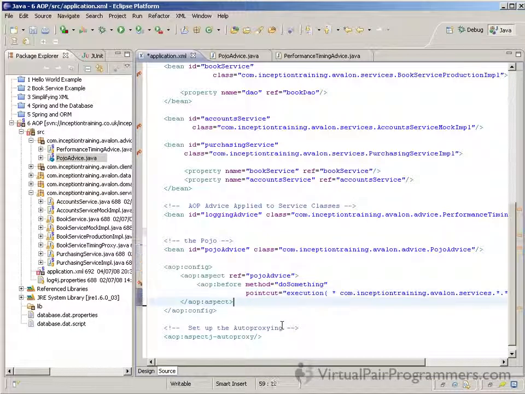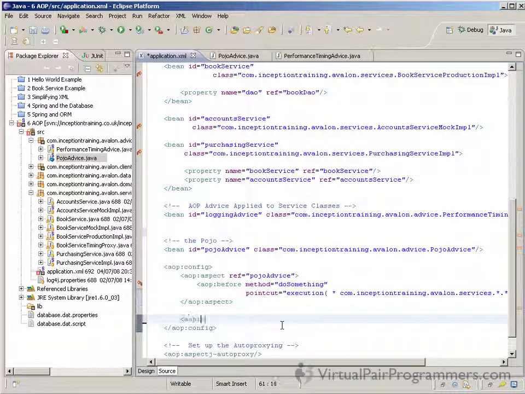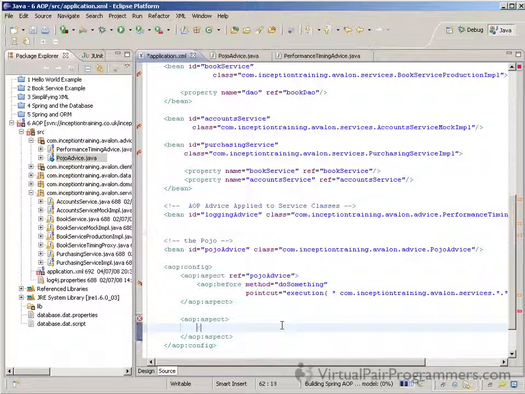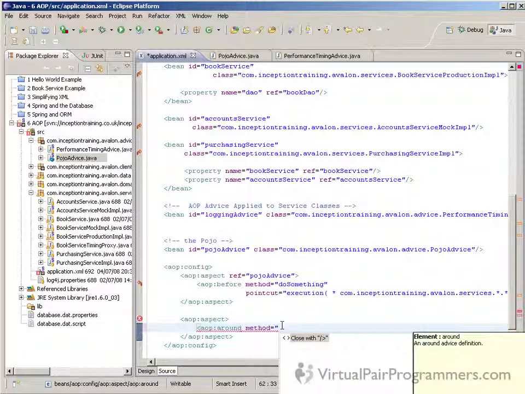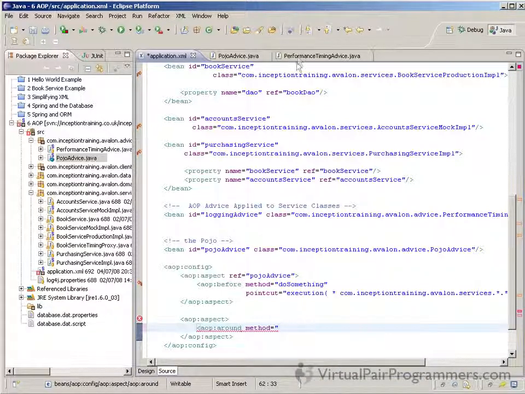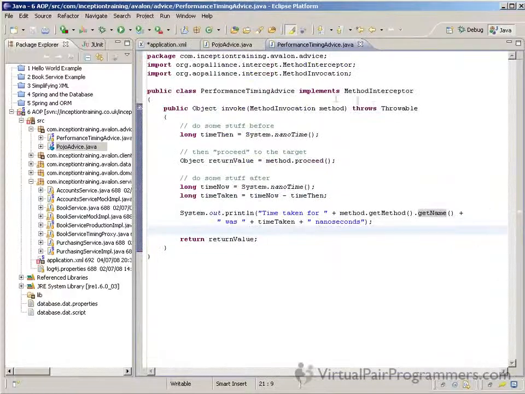So I'm going to say this is a new aspect, and this is now going to be an around for my performance, and method equals, well, at the moment, if I go back to my performance timing advice, this is the old-fashioned way of doing it where I'm implementing a particular interface, and the interface, remember, was always called invoke.